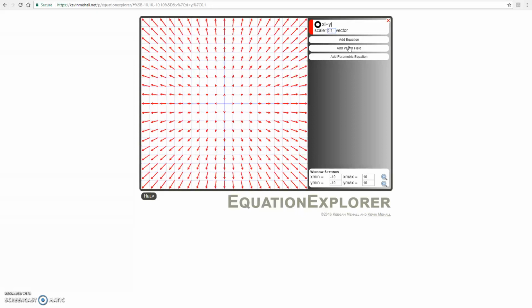Okay, so now you can see how as we move away from the origin, those vectors start to elongate away from the origin. They all point away. So as y and x increase, the magnitude of the vector itself gets larger.